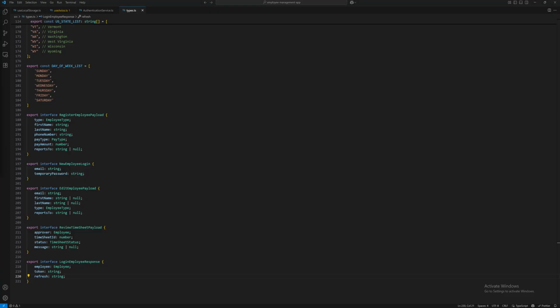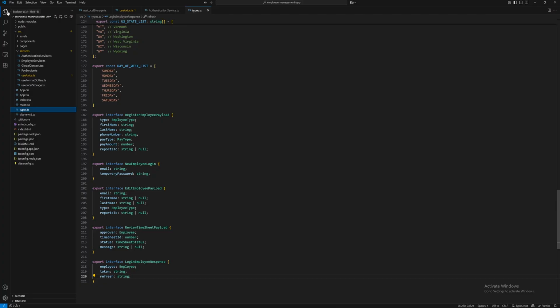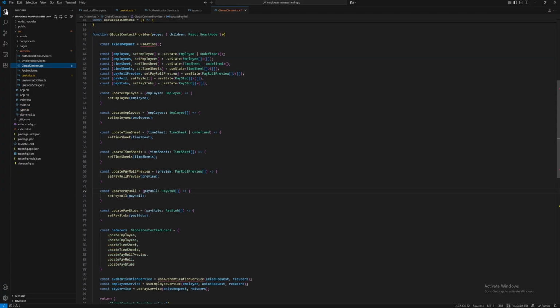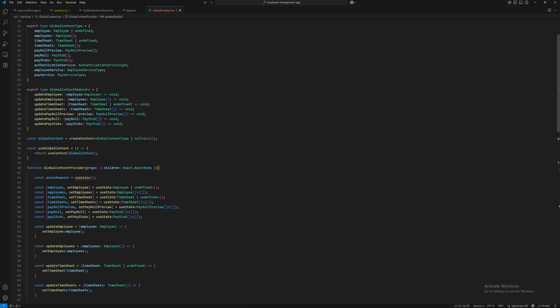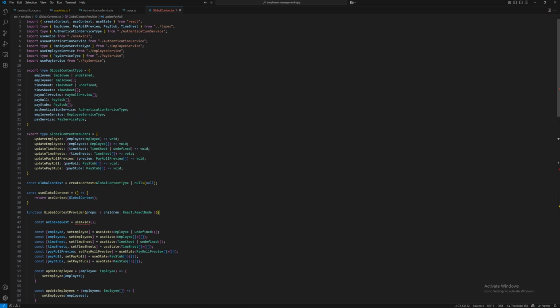Now that we have the authentication service updated and we have created the new LoginEmployeeResponse type, we can hop into our global context and update the global context to use the new Axios hook and also store the token and refresh token. So let's open up our Explorer. Hop into our global context here. So the first thing that we need to do is add a couple of new properties to our global context type.